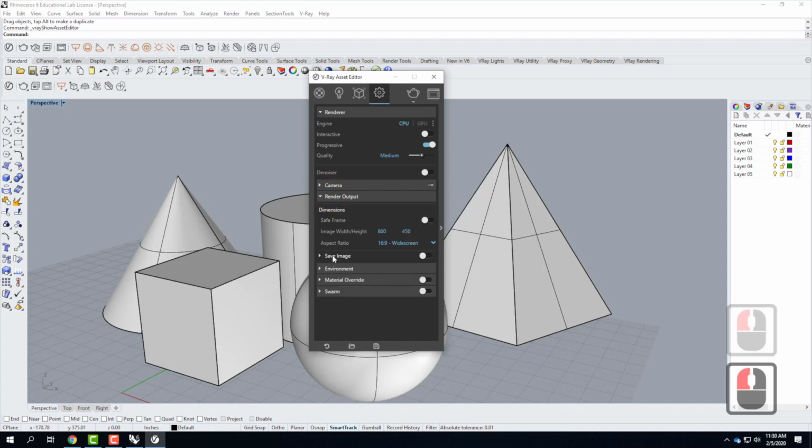Under render output, this is telling us what we're actually getting out of our rendering. This is where we can choose what the ratio of pixels would be, how big the rendering is going to be. Again, today, the default options are just fine.